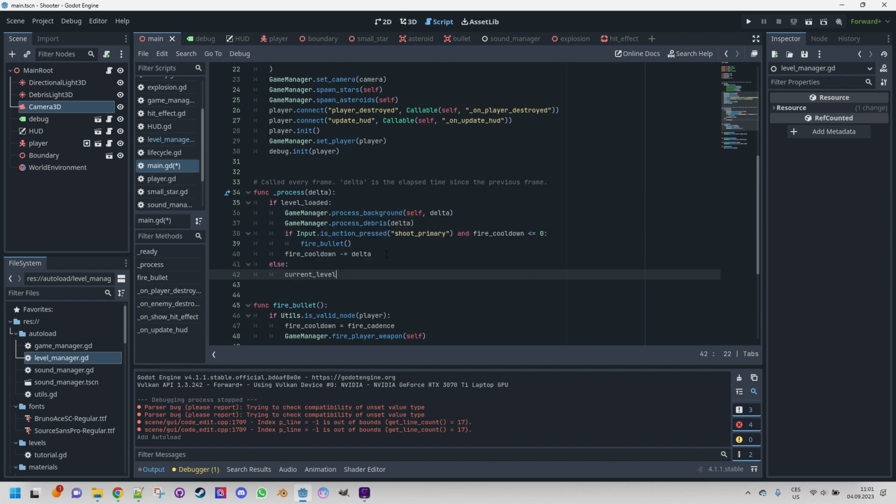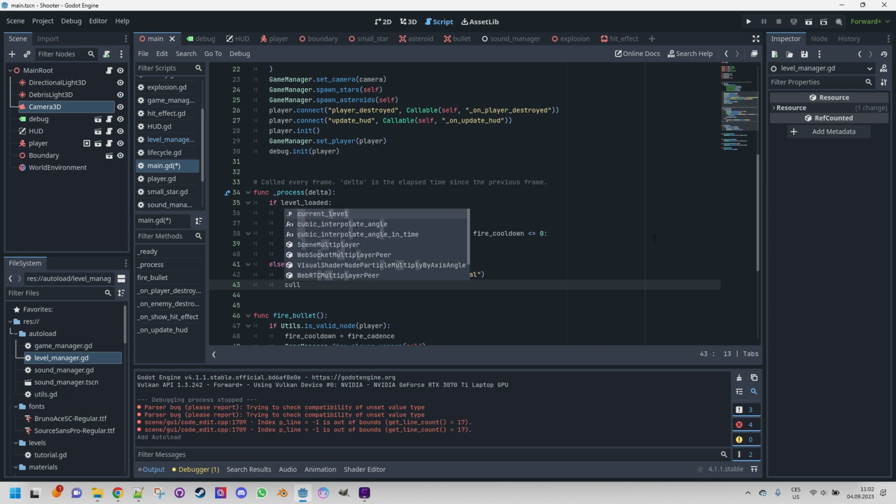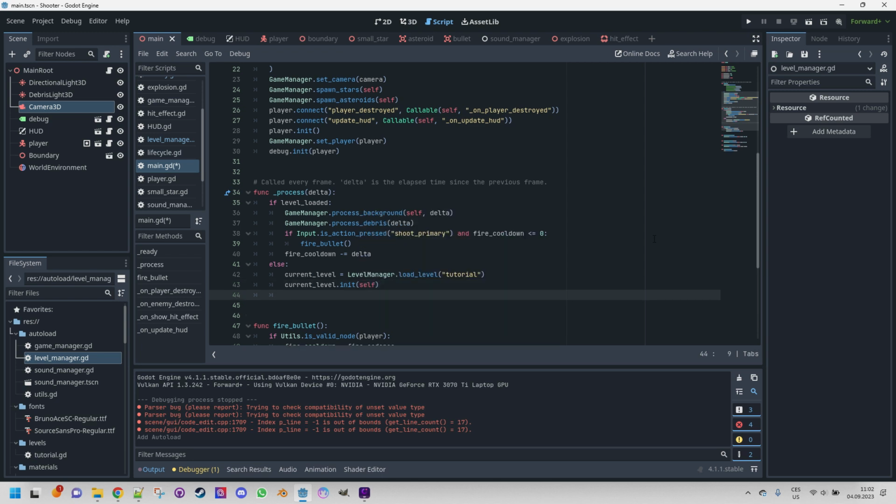This is exactly where we'll do the level loading. Level manager load level, and the name of our level is tutorial. Later, we'll create a sequence of levels and fill this parameter dynamically, but right now we have only one level, so we can do it in this simple way. Current level init, and we'll pass the reference to the main script, and level loaded can be true.